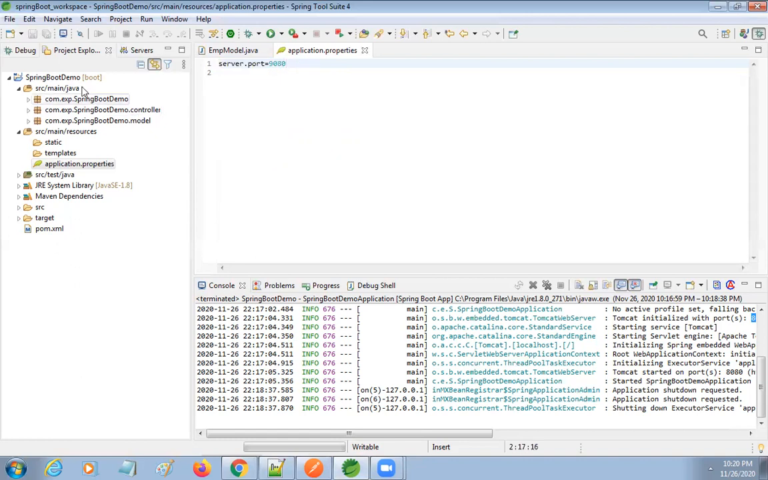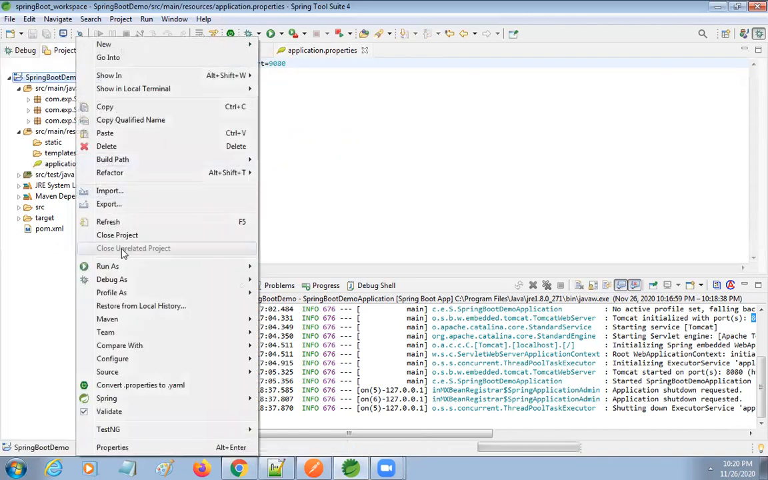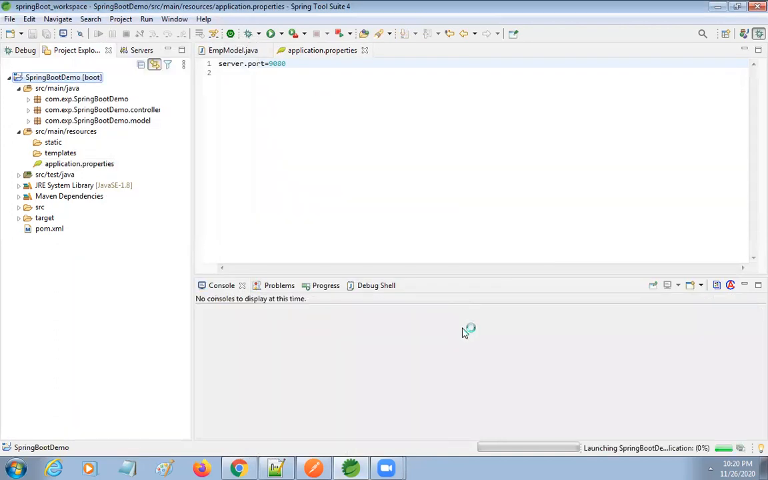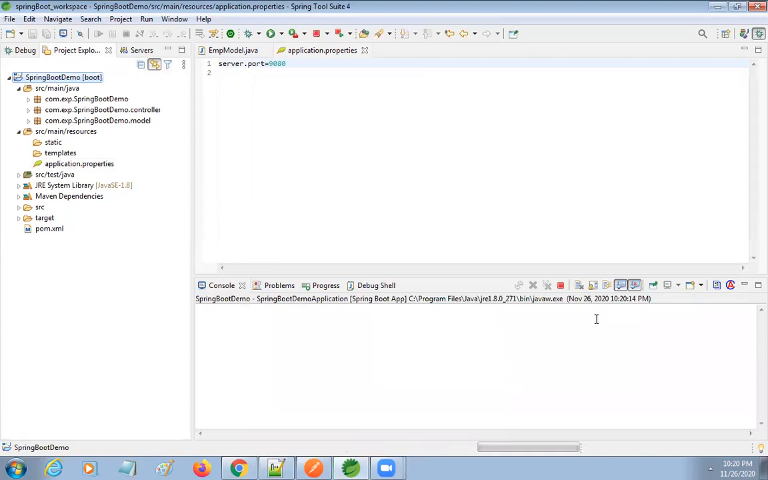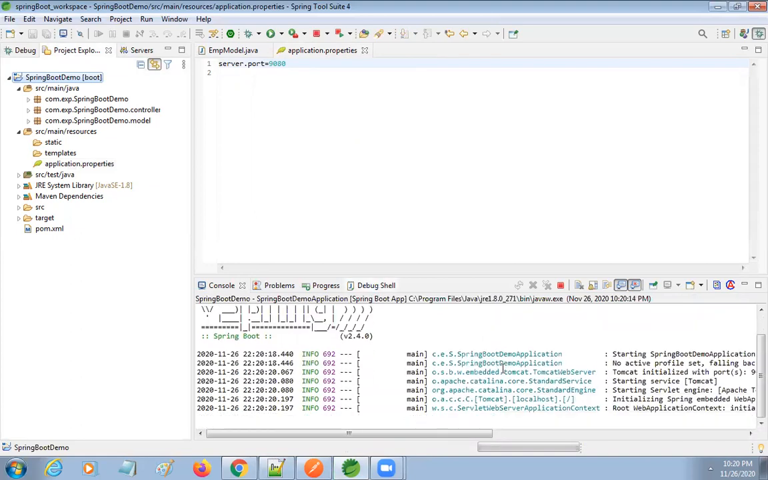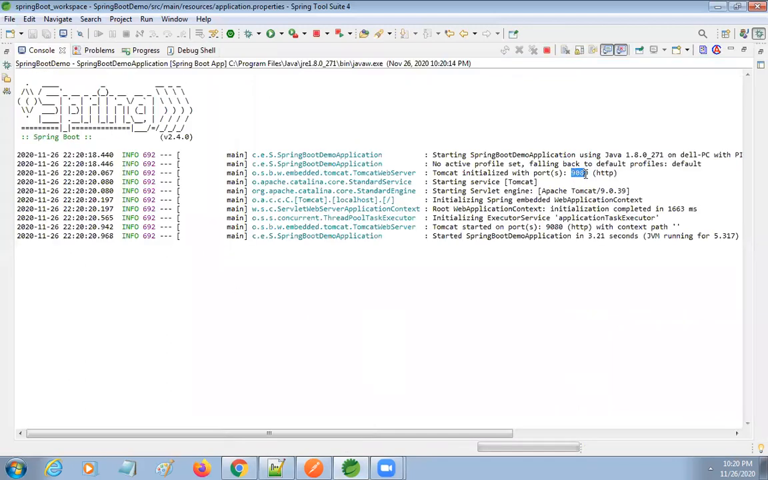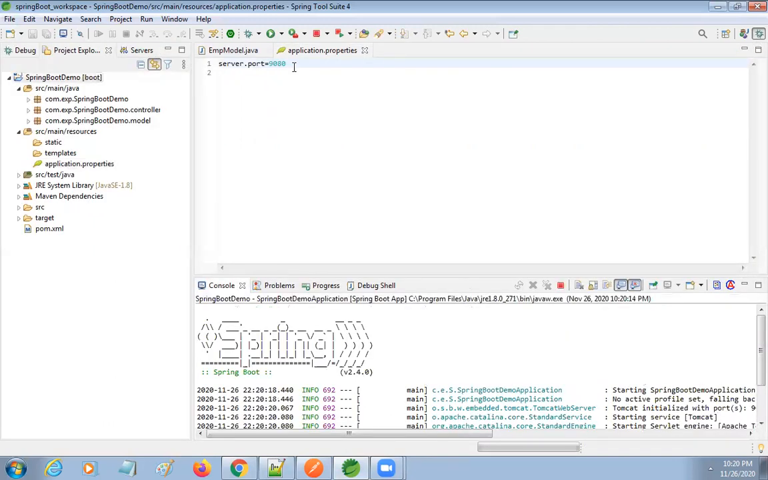Now if I rerun my application, see, my application got started at 9080, because the configurations you have provided override the default configurations. Now the Spring Boot framework will read the configurations from here.